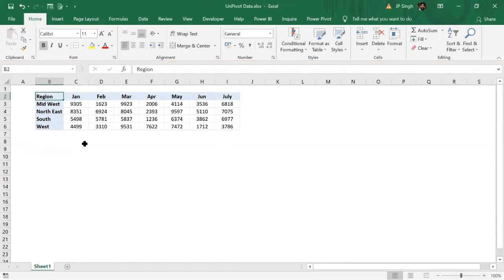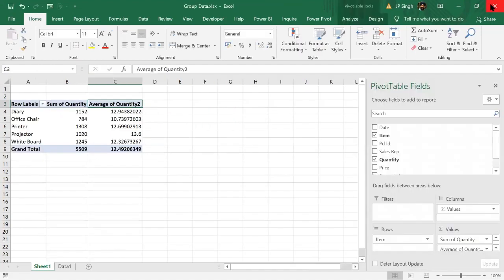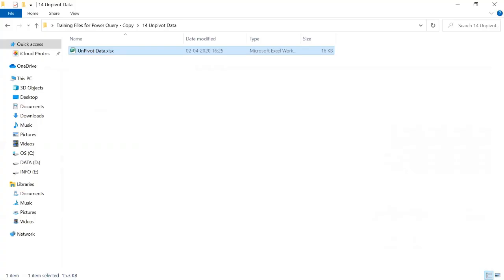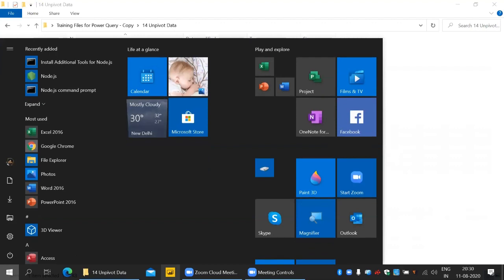Fine. I want to unpivot it. I want to create transactional data for that. Transactional data in the sense, Midwest Jan, this value. Midwest Feb, this value. Midwest March, this value. And so on. So this is not possible in basic Excel. This is possible in Power Query. How can we do that? I'll just give you an example for that. Give me a minute. I go to Power BI.